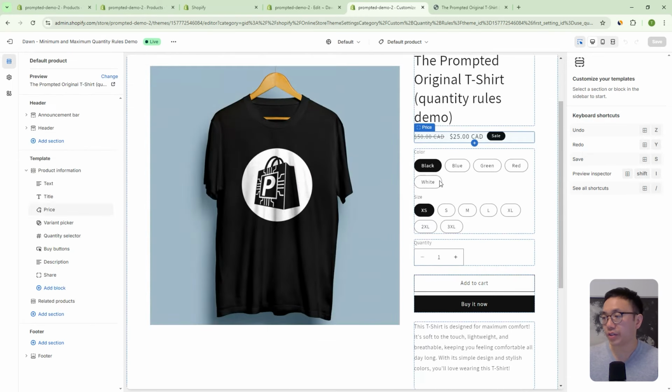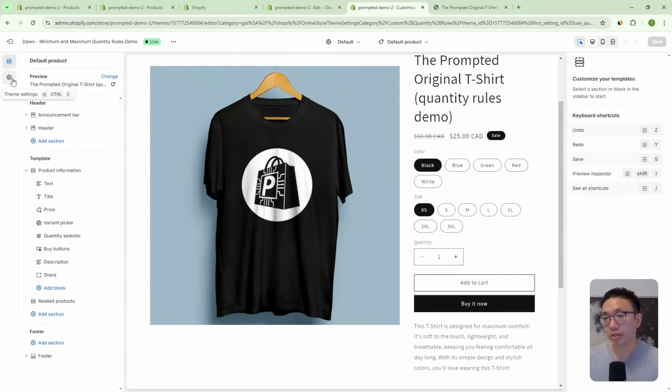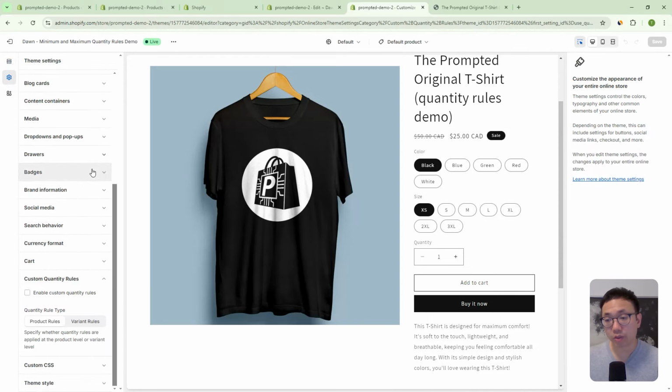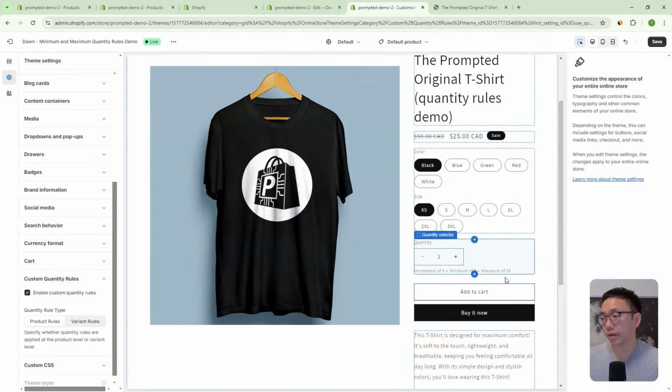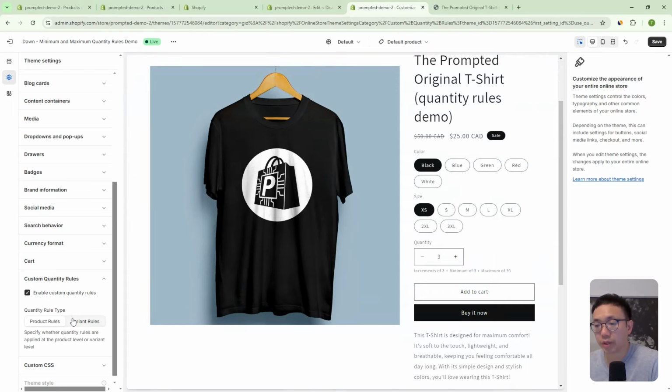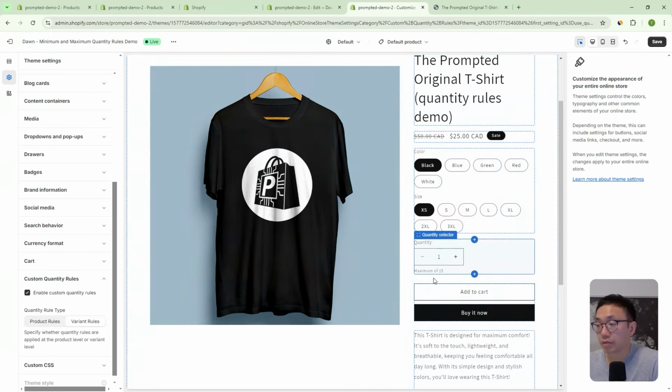And so right now you can see here, no rules are in place, but we did add the metafields, which means that once we check this box, we should see the rules show up right there. There we go. Since we're doing it by product rules, you can see the 3, 3, 30. But if we go by variant, then you can see here a maximum of 15. It's a different set of rules.